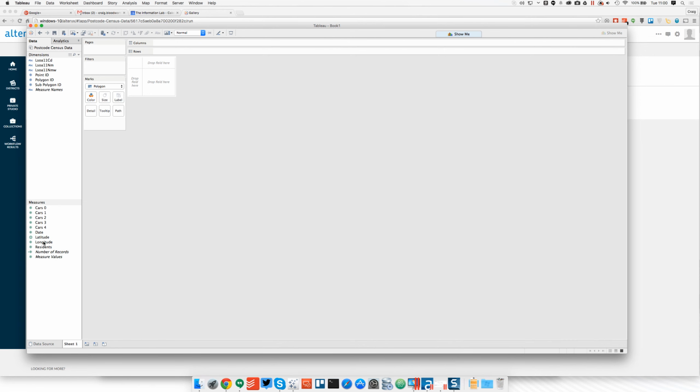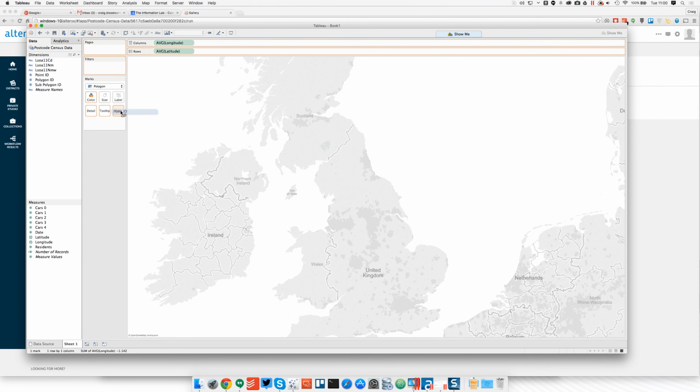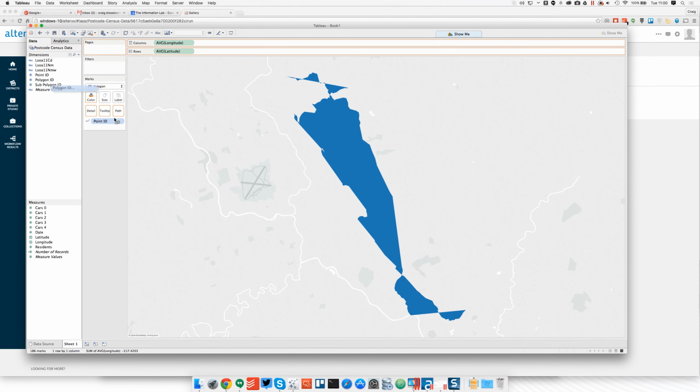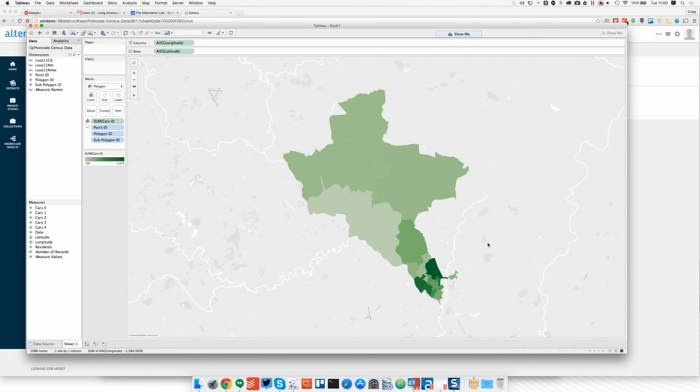If I change these geographic roles, pull in the latitude, longitude, point ID, and my polygon IDs, I can then visualize how many cars are owned across this area of the country. If I wanted to change the location, I can come up here and edit my data source and bring in a new postcode area, or just refine the search how I want to, and Tableau is going to bring in that data brand new and fresh.